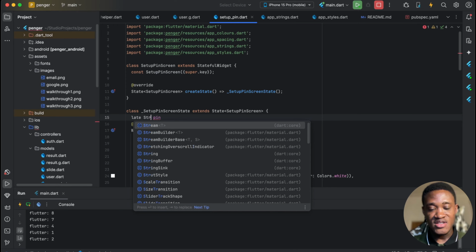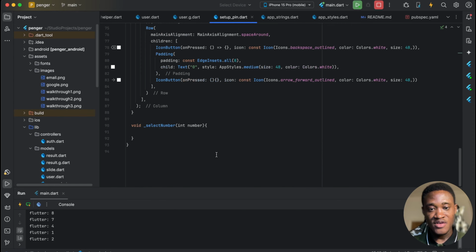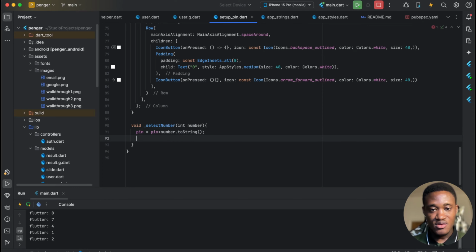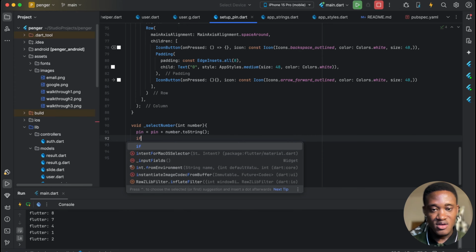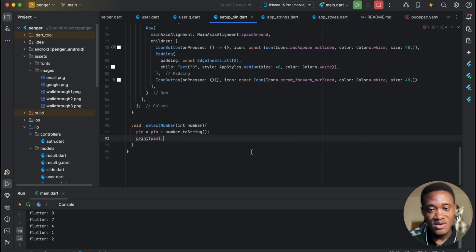We can even say it's a late string pin. Okay, so that's our late string pin, and then we have it there. So when the user selects the number, we append the pin to the number. So here we say that this is equal to this plus what the number is to string. Okay, and then we can print what the pin is. For now, let's just do that.